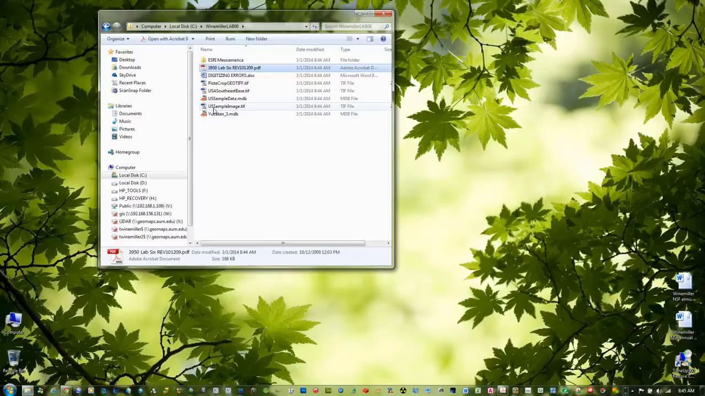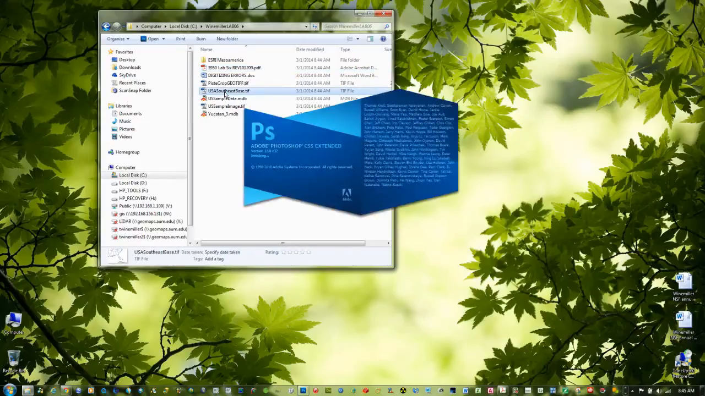We have US sample TIFF. We're not going to use that. We have a Microsoft Access database called Yucatan. You won't use that this time. US sample you will use. USA Southeast based TIFF is a TIFF image. Let's take a look at that.